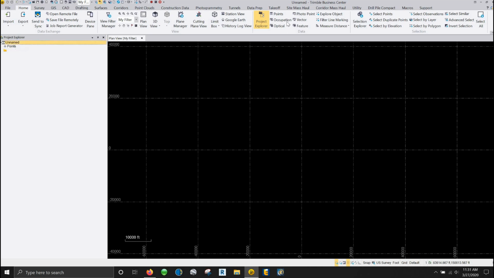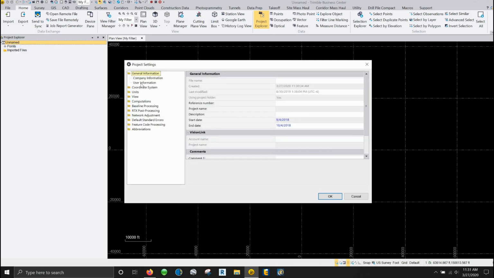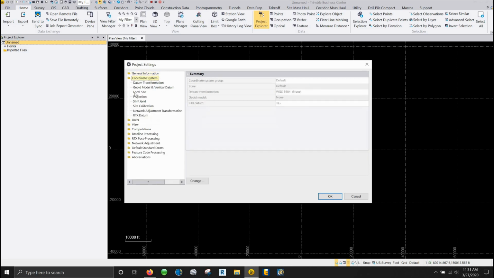So if I open up my Project Explorer and come to my project name, right click on it and go to Project Settings, this is going to open up all the settings inside of TBC that I can possibly make adjustments to. You'll notice the ones we're going to look at are going to be our view as well as our default standard errors. Now, coordinate system is listed here, and I know some people generate templates for coordinate systems. It's not something that I generally do.